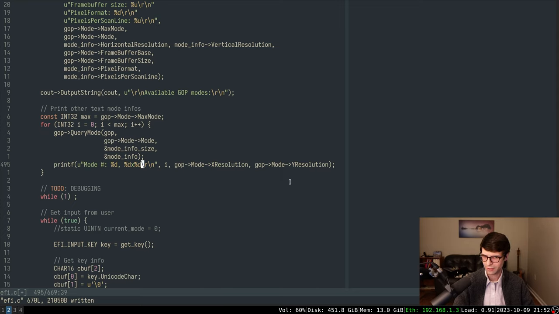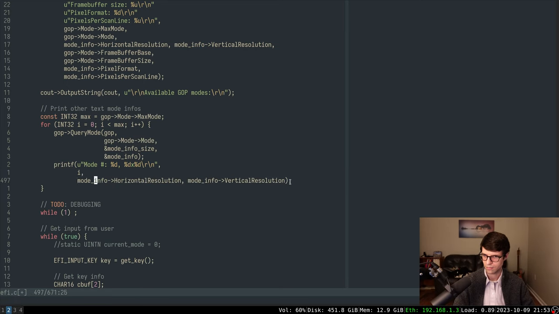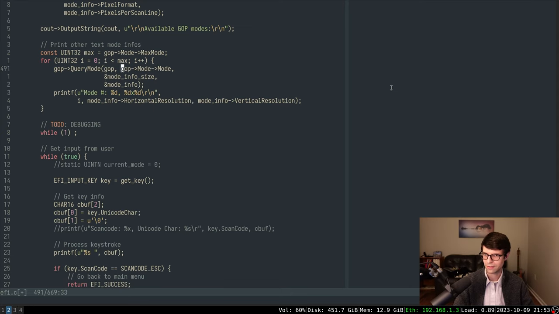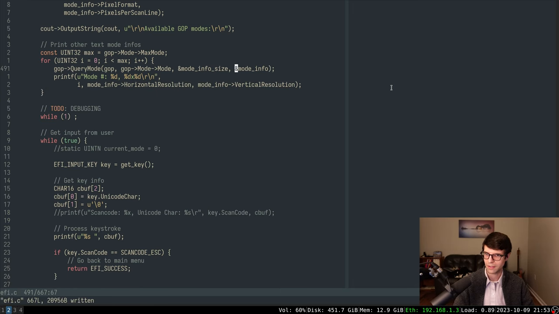So we'll say we have a mode number and a width by height. That's fine. And it won't be that. It'll be mode info, which will give this. So we'll just say mode info, horizontal resolution, and vertical. All right. I'll just do it like that. So we'll see what that looks like. I believe these are uint32s though, even though the text mode ones are int32. I guess the GOP was standardized later and they saw the error of their ways for negative modes. But that's all right. Make that a little bit more succinct.